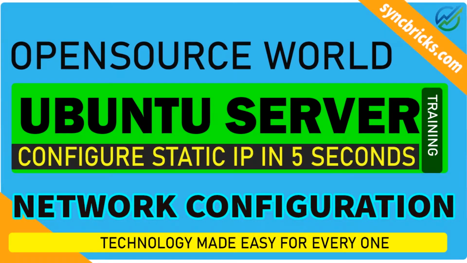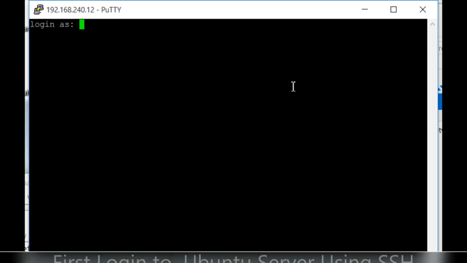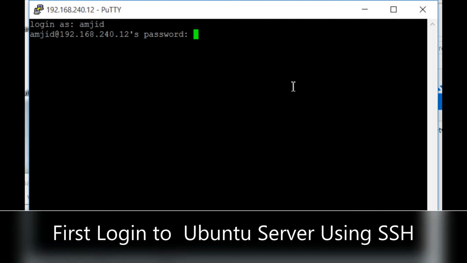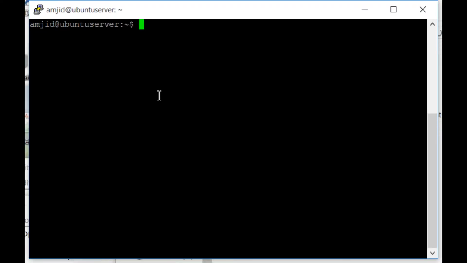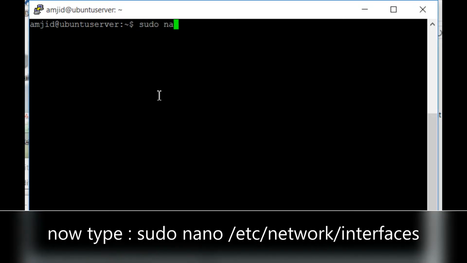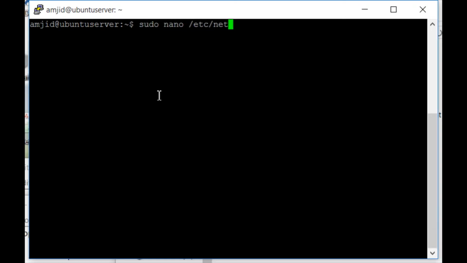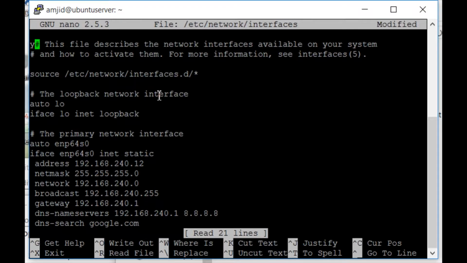First of all, open your favorite SSH software and enter your user ID and password. Once you're logged in, enter this command: sudo nano /etc/network/interfaces, and then press enter. Now you are inside this file.